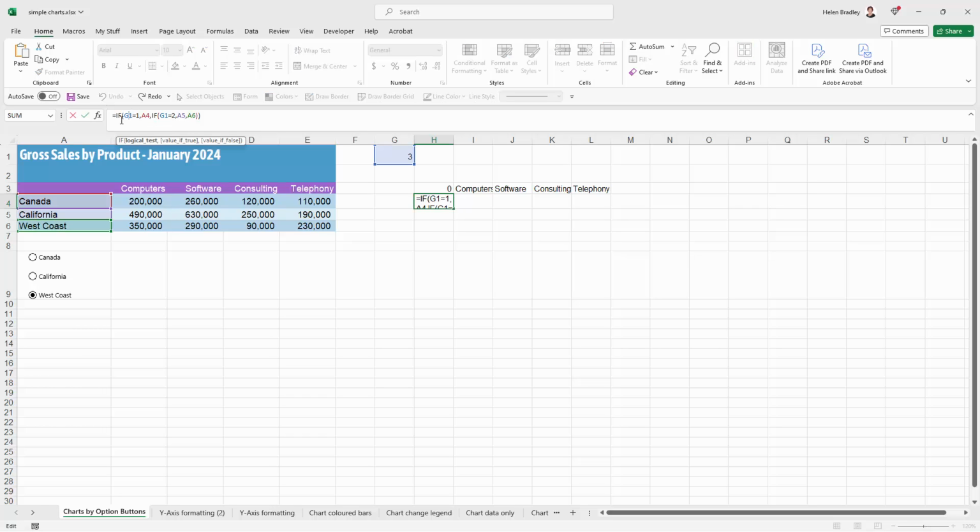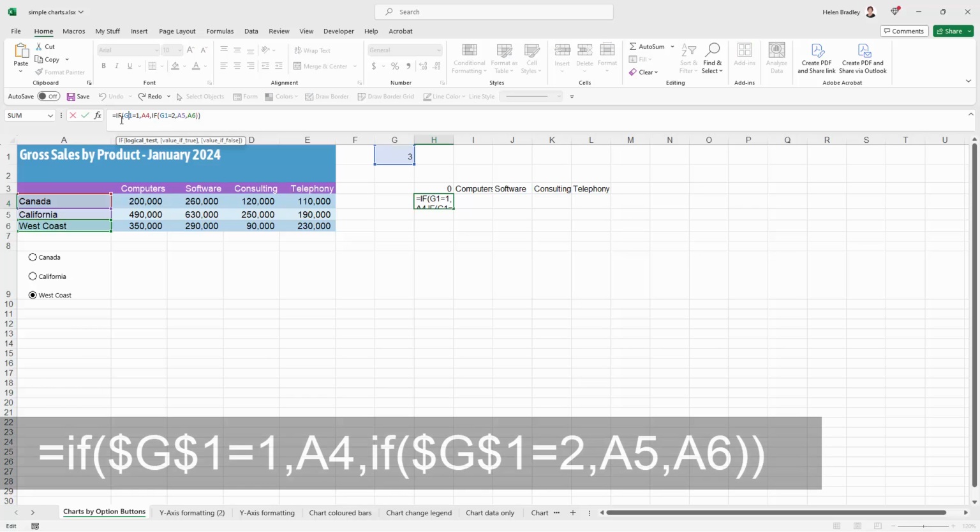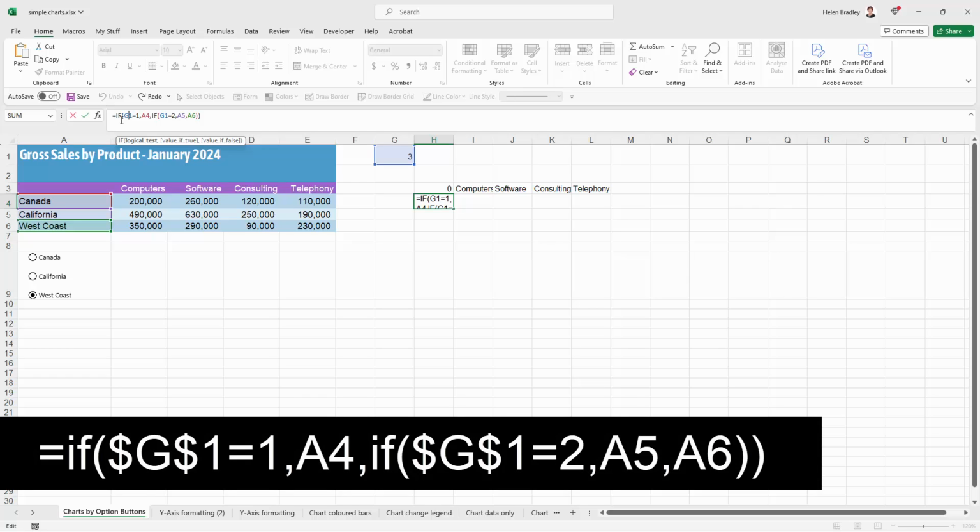So I'm just clicking in G1, and I can either put these dollar signs in by hand, or I can press the function key F4. And what that does is it says $G$1. So when I copy this formula across, G1 is not going to change.